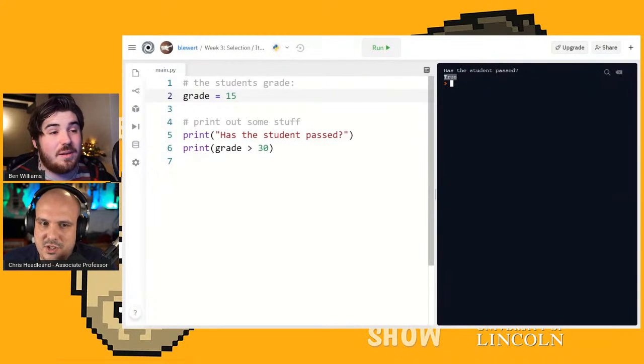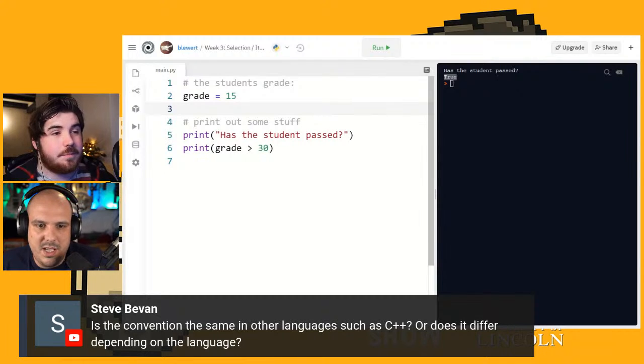Because there's a really interesting question in the chat, actually, Ben. Yeah, throw it up on the screen. Steve says, is the convention the same in other languages such as C++, or does it differ depending on the language?